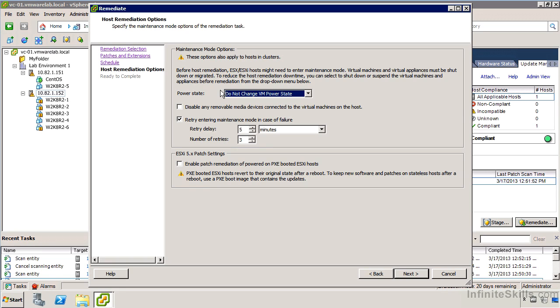However, we also have a couple of other options here. If we are part of a cluster and we're going to put this host in maintenance mode, then as part of maintenance mode, we're going to want to vacate the virtual machines from that host. In order to ensure that that can happen, some things that can affect vMotion are things like having connected removable devices that are not on shared data stores. So we can say just turn those off, and we can also say to keep retrying to enter maintenance mode in case of a failure.